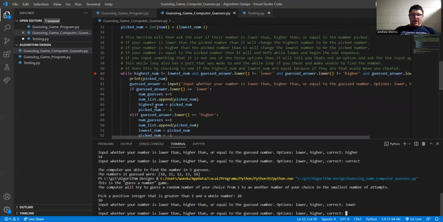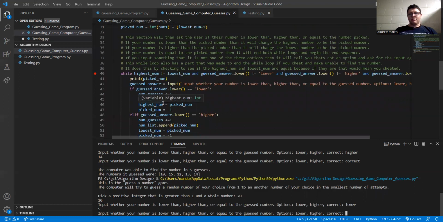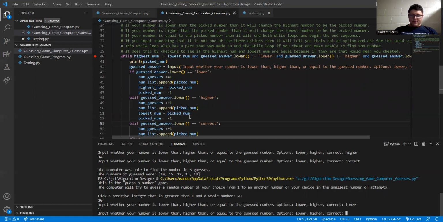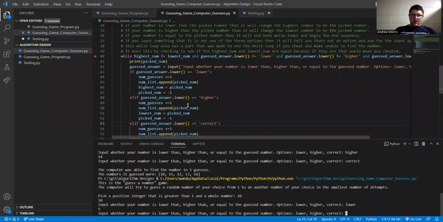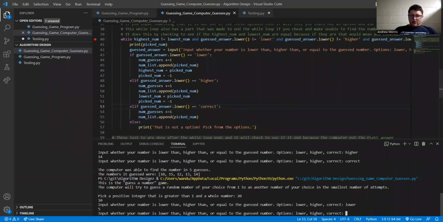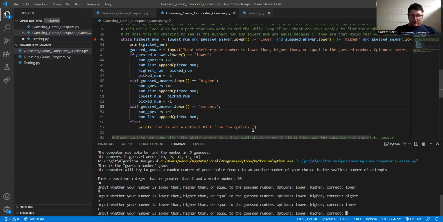So it must be lower than 10. It's going to go back up here, run this again, and pick the number in between 1 and 10, rounded down. Then we'll say that this is higher. But now it'll give me 7. That is also incorrect, so we'll say lower. And there it goes, it gives me 6.